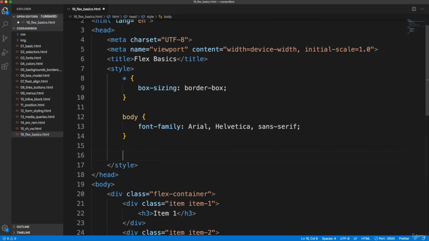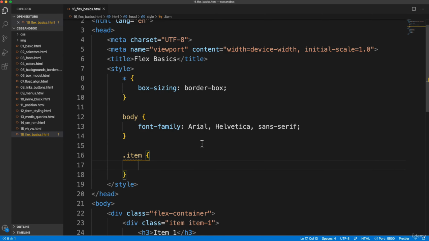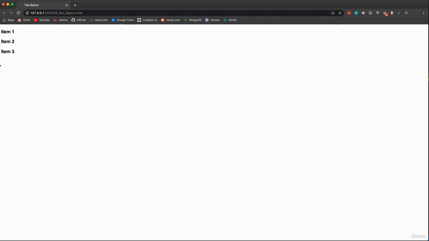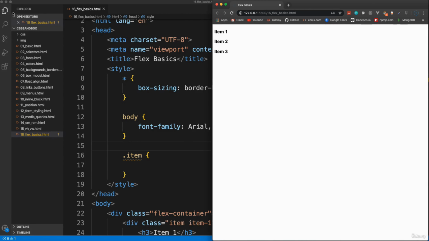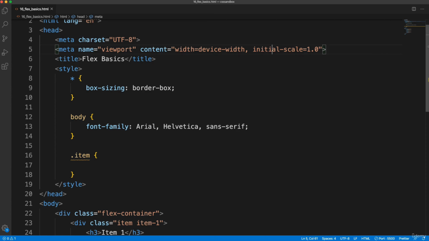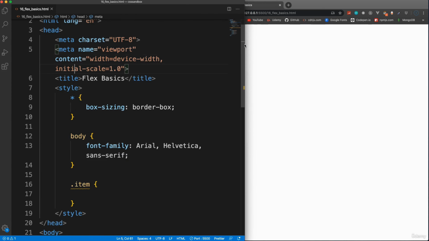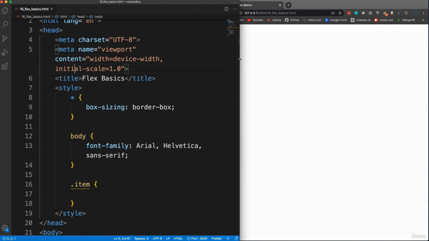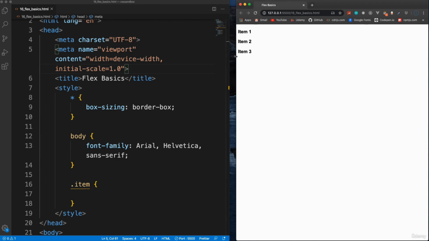Now up here, I'm just going to style the items so we can tell them apart better, because right now they're just H3s. In fact, I can just open this up in Live Server, and let's make this a little smaller. We can close this up because I want to be able to see both of these at the same time, but have enough room here.